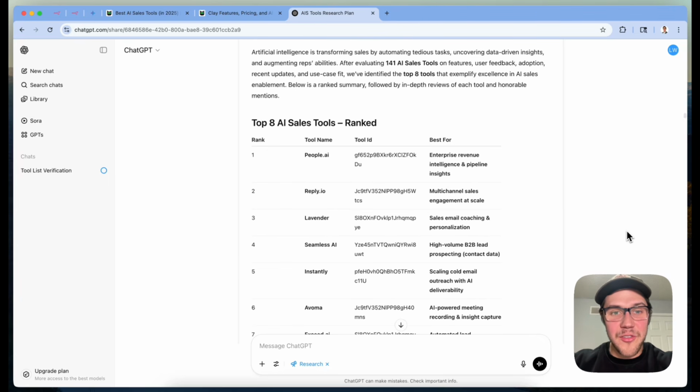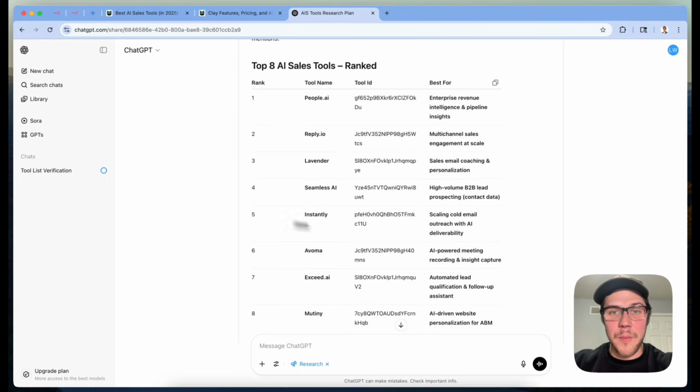This is exactly what we want, and it gives us the full report of all of the top 8 tools, along with a tool ID inside our system that we're going to be able to take forward and push through the rest of our workflow.